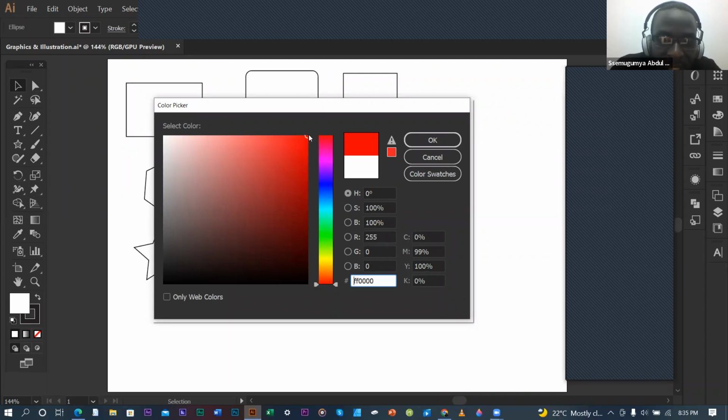You can move it here from a deep red, maybe to a black. Wherever you move the cursor is the color that is shown here. So this is the previous color and current color. It is showing a maroon here, it is showing an original red here.